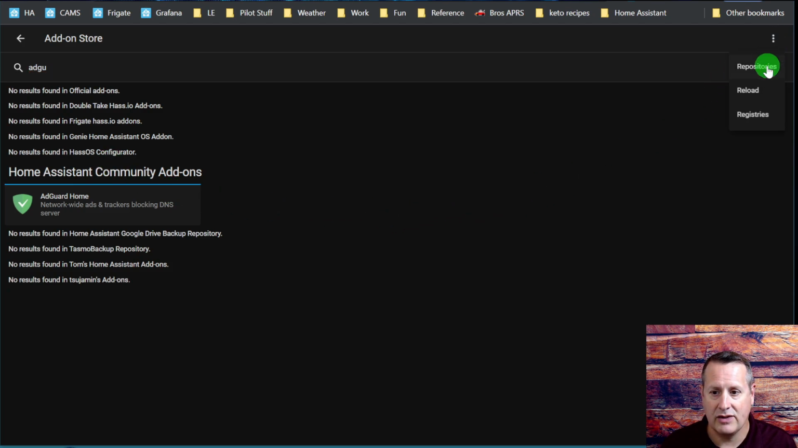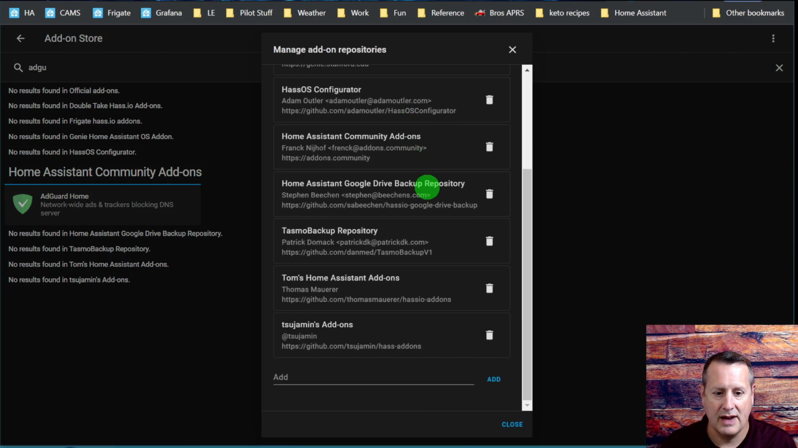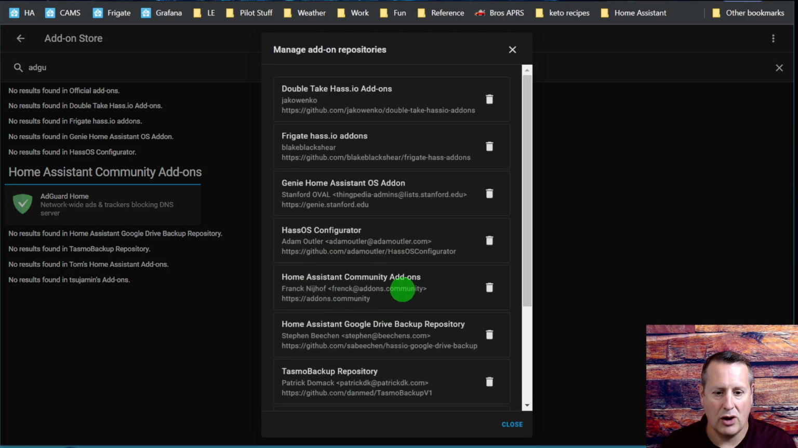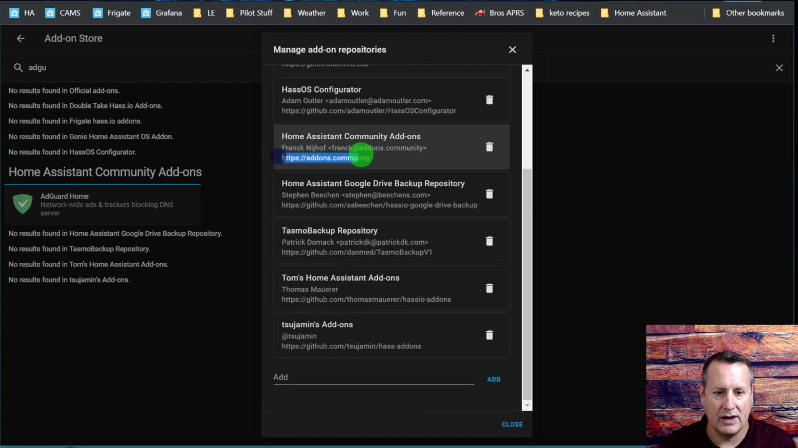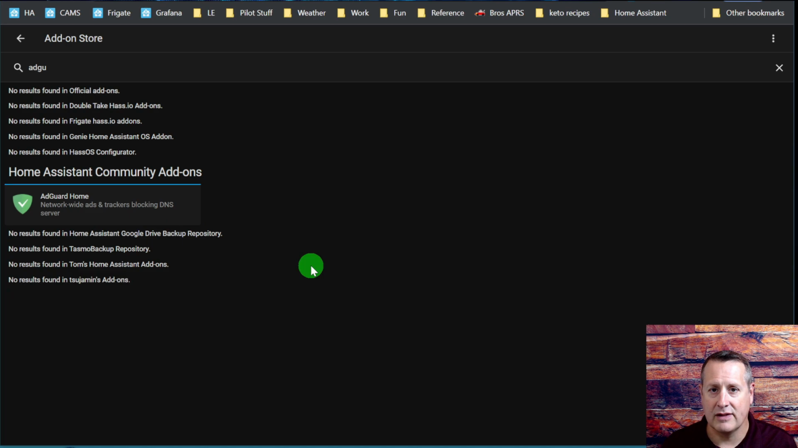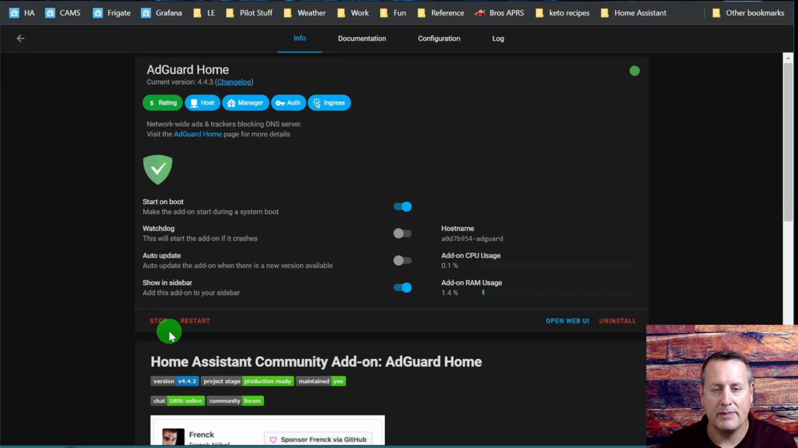So if you don't have that, you need to look at repositories over here and make sure that you have the Home Assistant Community Add-ons repository. The way you do that is you just take the URL, this one here, if you don't have it, put it in here and click on add, and it will add in that repository. A lot of these add-ons are in the Home Assistant Community Add-ons section. So you then would click it and go ahead and install it. I've already installed it. It's already up and running.